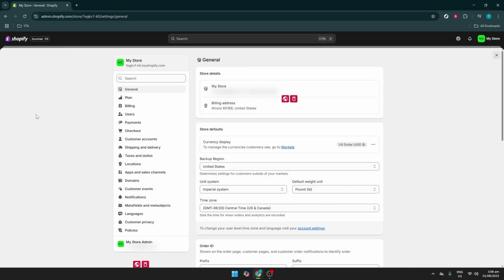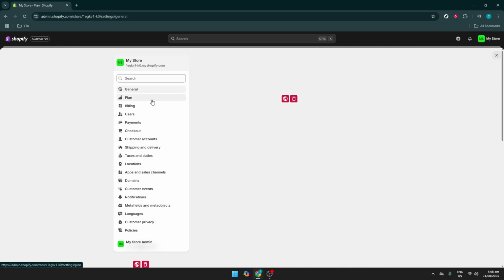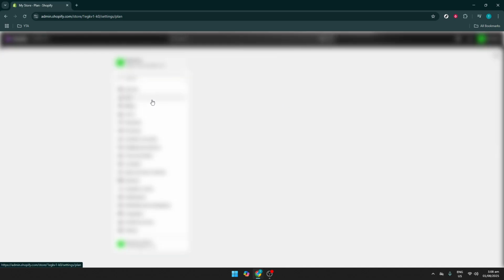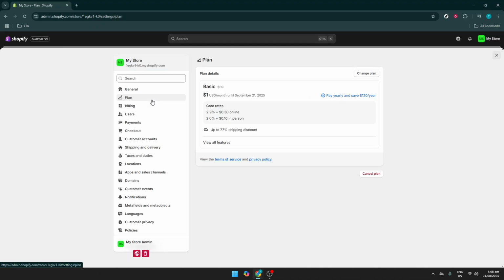This section is important because it's where Shopify manages the specifics of your subscription and various payment options. By modifying your plan settings, you're able to make necessary adjustments to your billing preferences and associated payment methods. This feature offers flexibility and control over how you run your store.